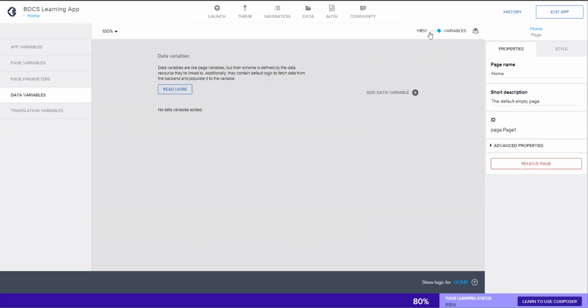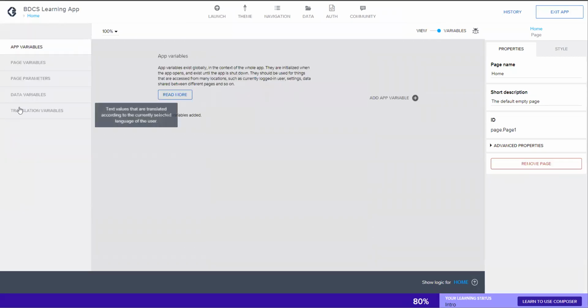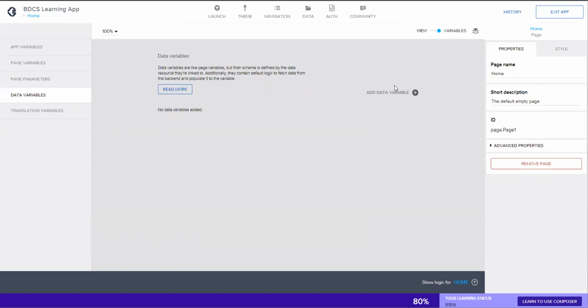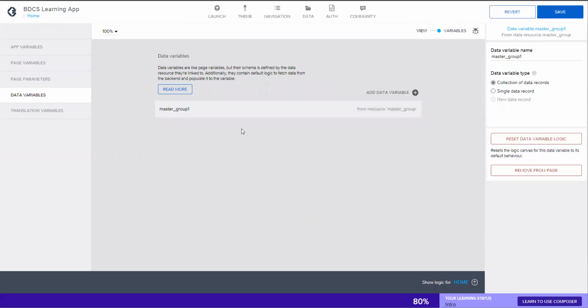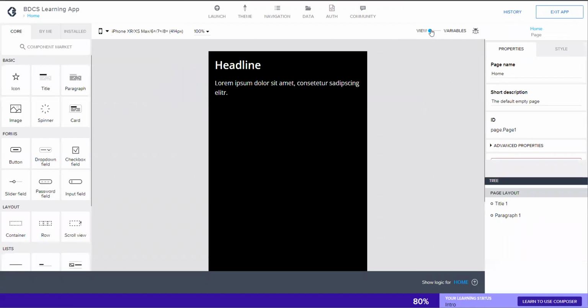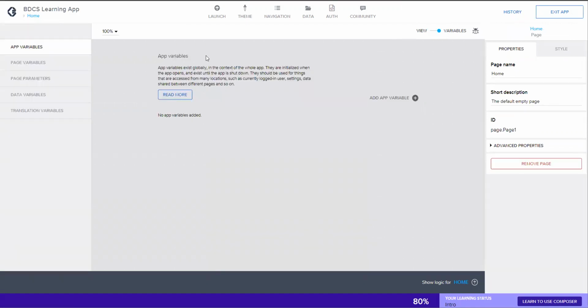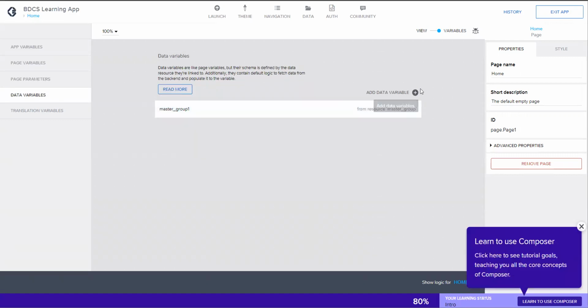So how did I go there again? This variables, this is a page level variable. Go to data variables and click on add data variable. Obviously master underscore group that we created is available over here, and then click on save. Leave everything by default. Once you click on save, click on the view here. If you want to validate again, go to variables, go to data variable, and you would see that data is available.